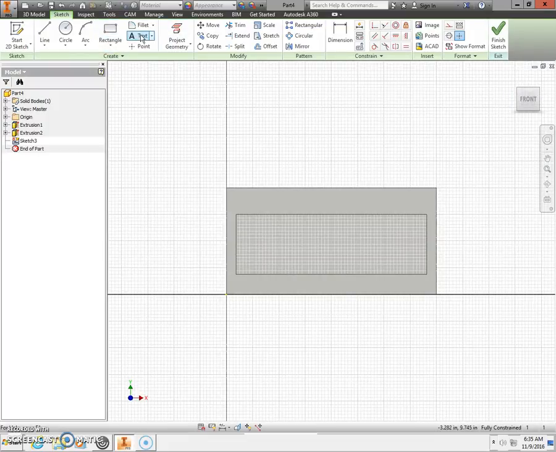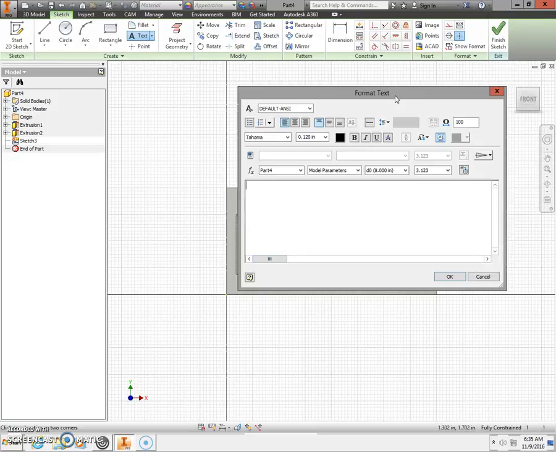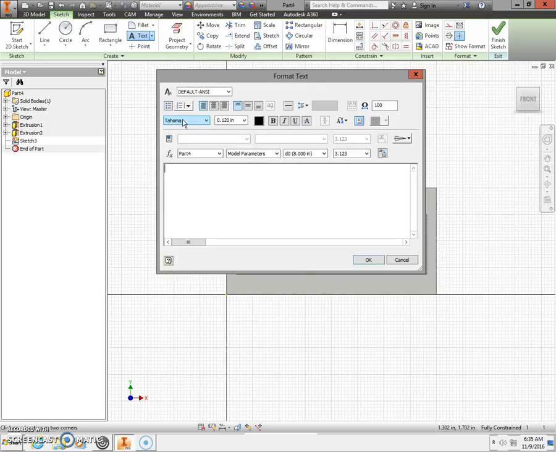I'm going to use my text tool. I'm going to click to place my text, and this gives me my pop-up text box. I'm going to leave my font at Tahoma. However, I'm going to change the size of my letters to 1.25, and then I'm going to type the name that I want to enter.